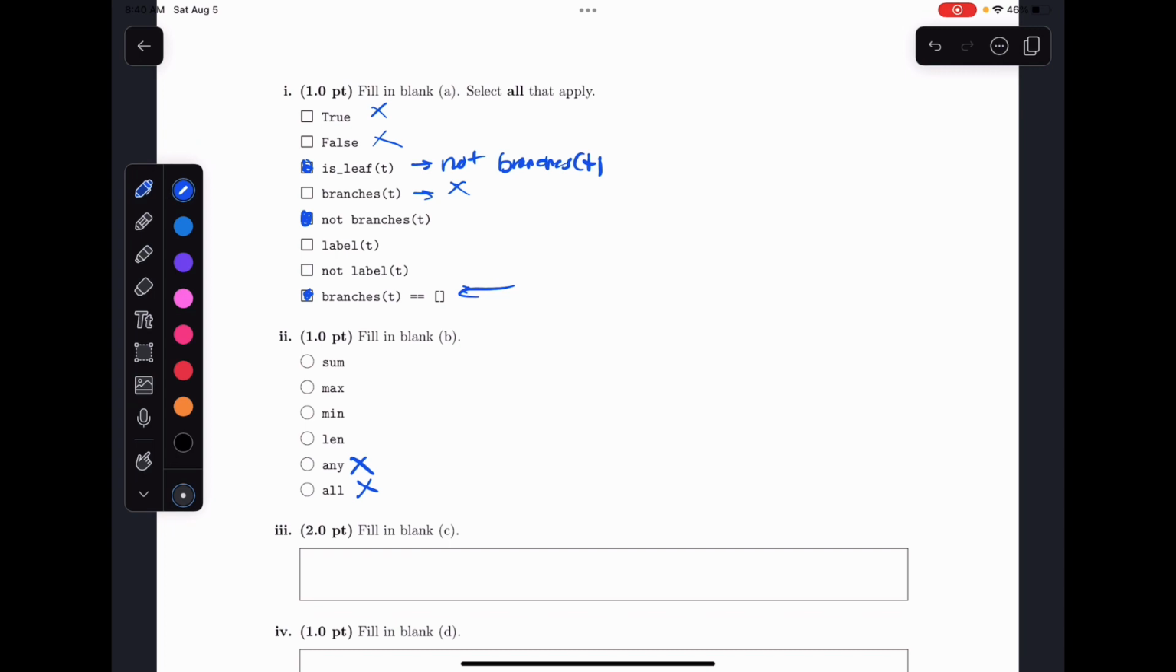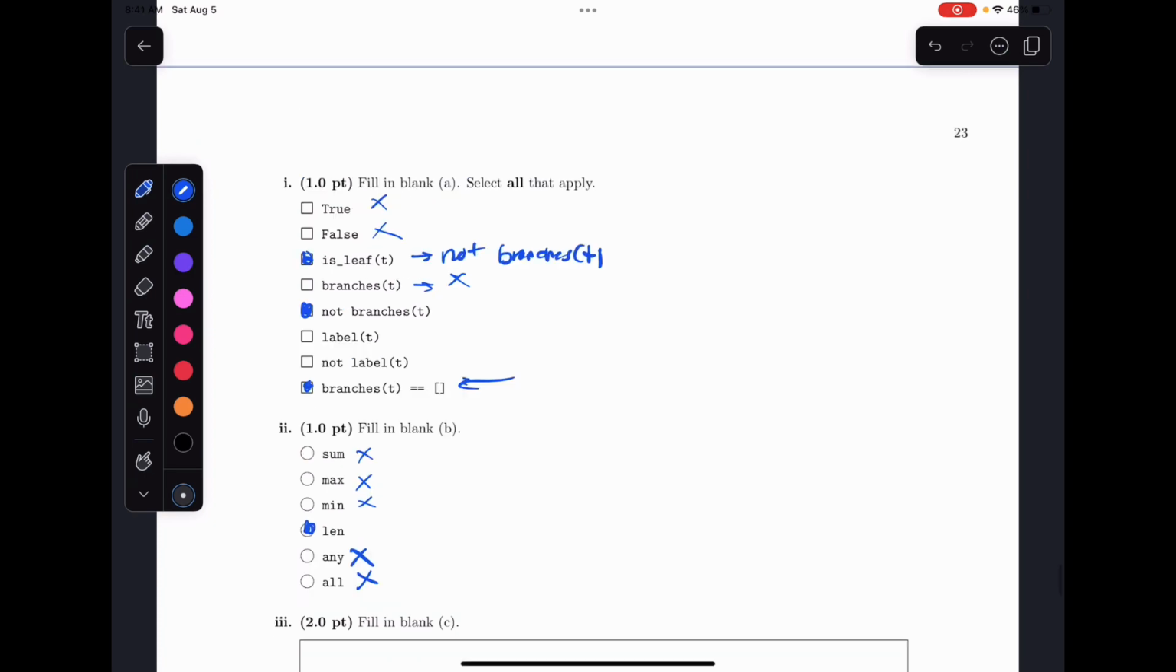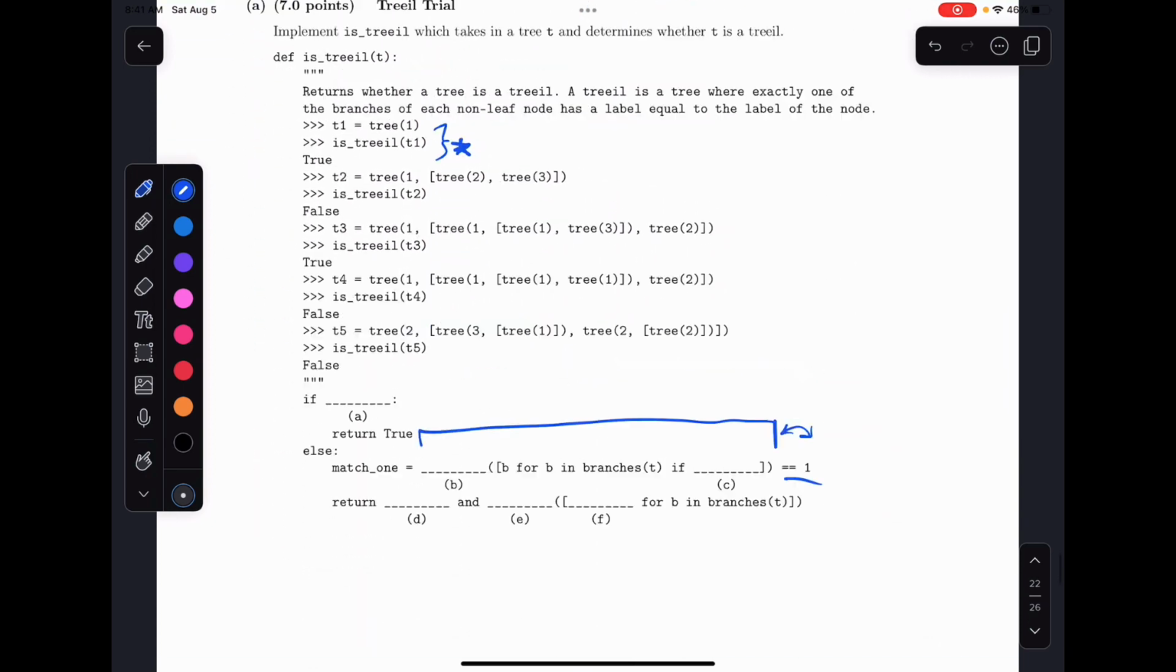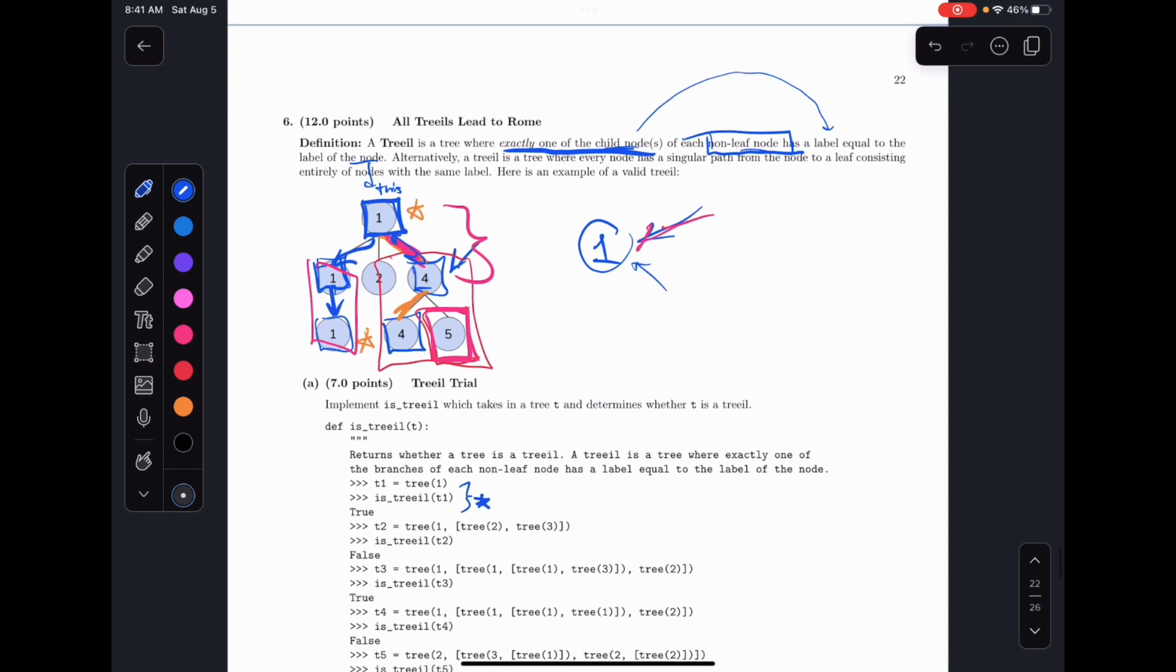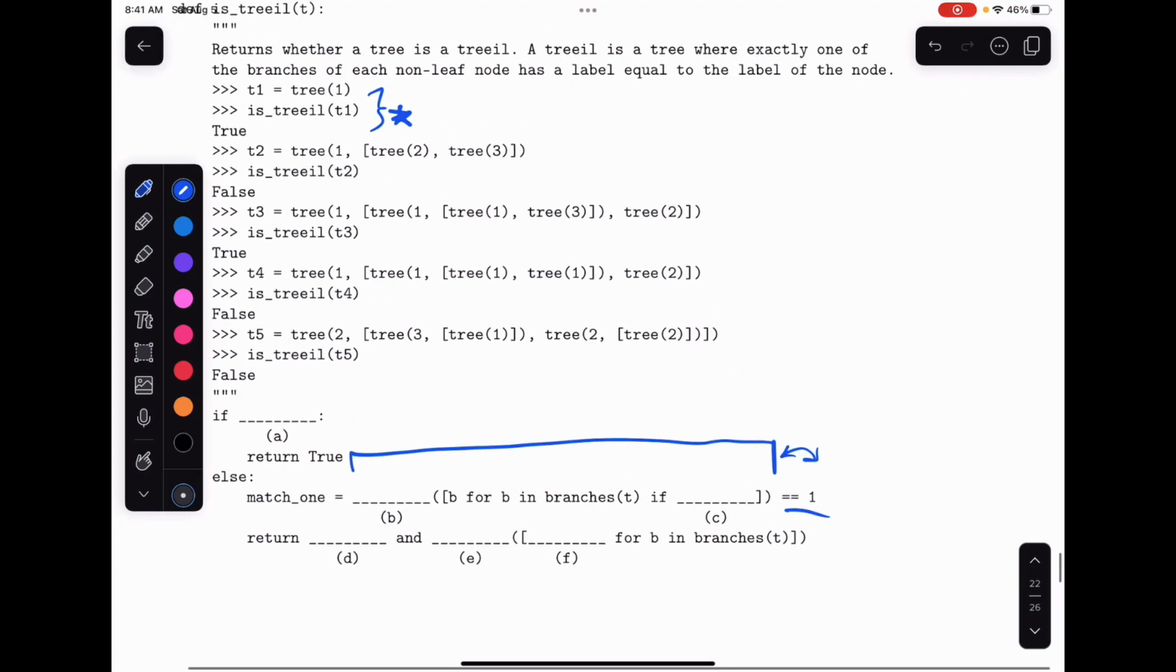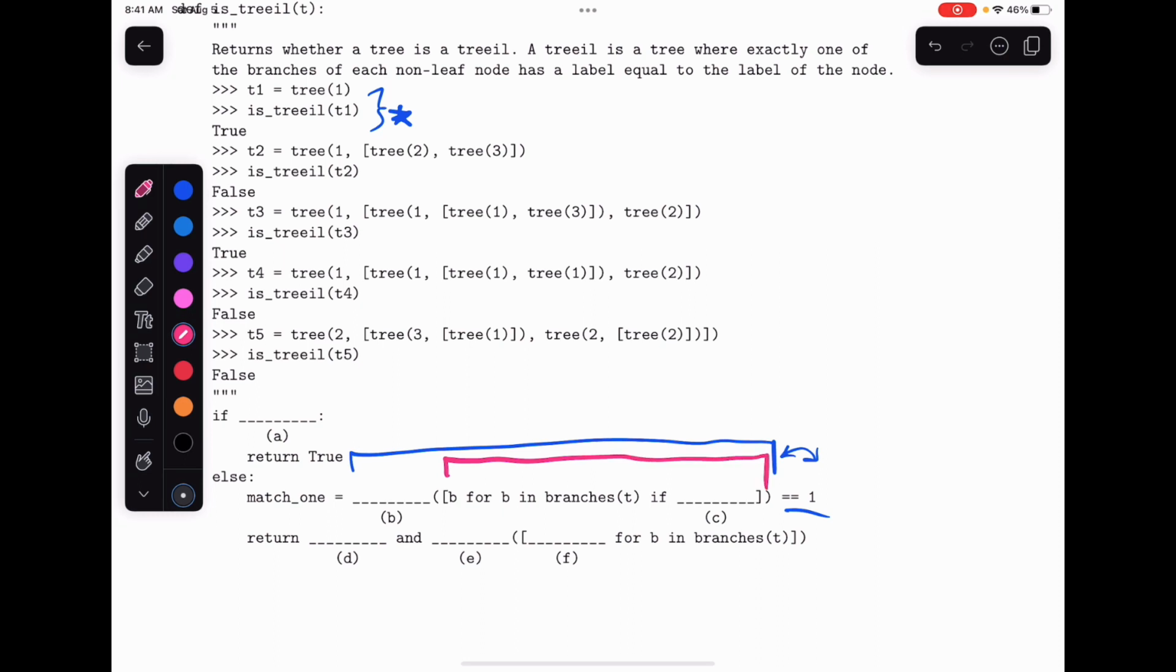When, min, max. I mean, I can't make the max or the min of booleans. Wait, okay, so what does this list comprehension give me? This list comprehension gives me every tree within branches if some condition. Okay, so this is gonna give me a list of branches, a list of trees.